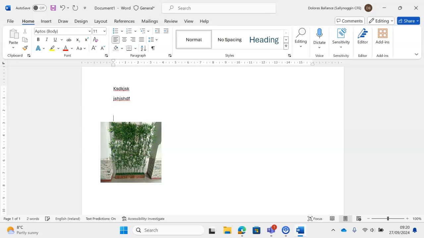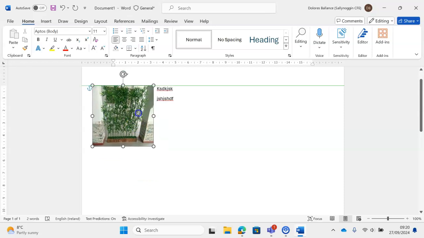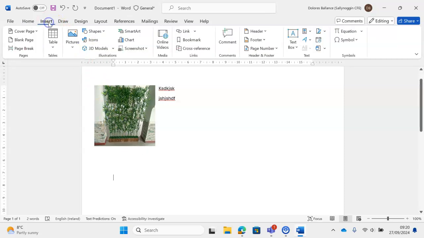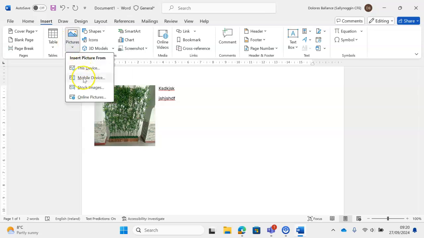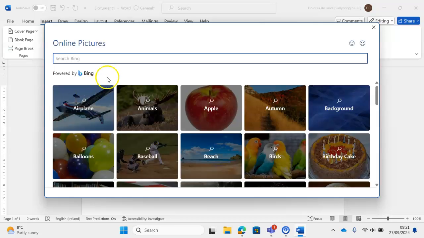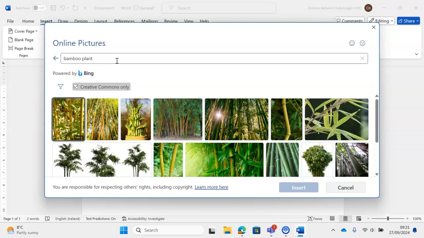There is another quick way of inserting a picture from the internet that you don't want to save. So what I'm going to do is I'm going to just move this up here, click on my mouse, get a new position for my cursor and show you the next bit. So a quick insert for a picture that you don't need to save is just on a Word document, you go to Insert, Pictures, Online Pictures. And Bing will open up. And here I'm going to type in a bamboo plant and press Enter to search.